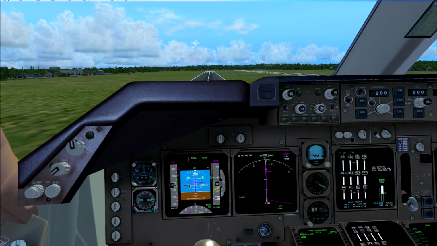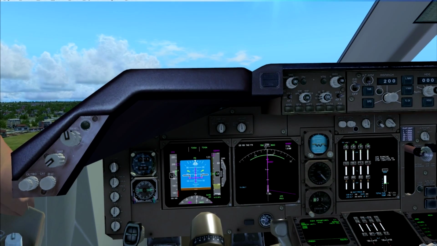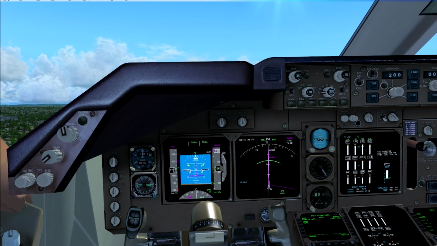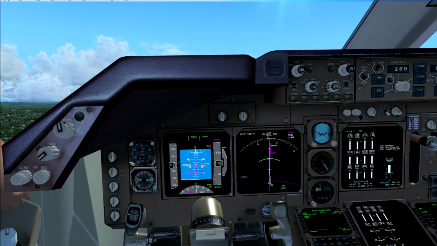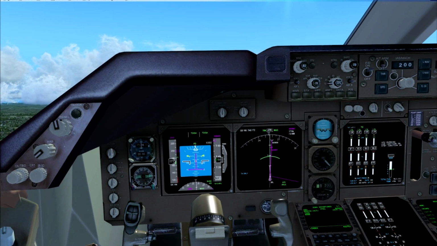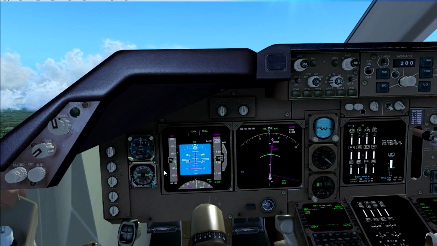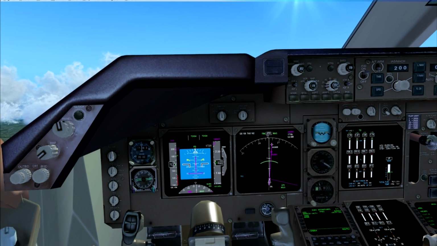V1, rotate. So our hands are off the throttle at this point. V2, positive rate, gear going up. And we'll go back to throttles at this point. You don't need them this high. Very powerful aircraft. Gonna start pitching down a little bit with our trim. We'll go back up to full throttle, just making sure that he's not talking to us.